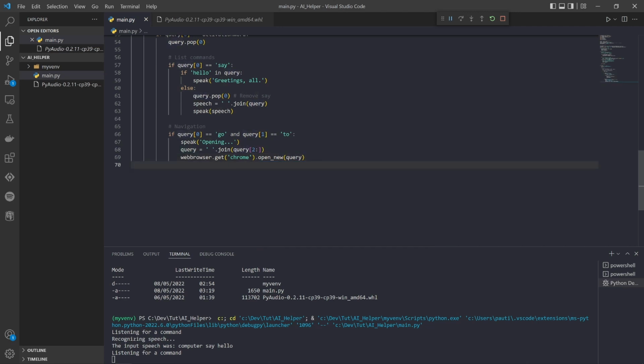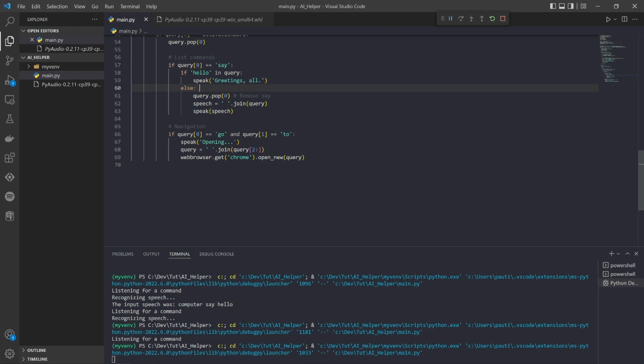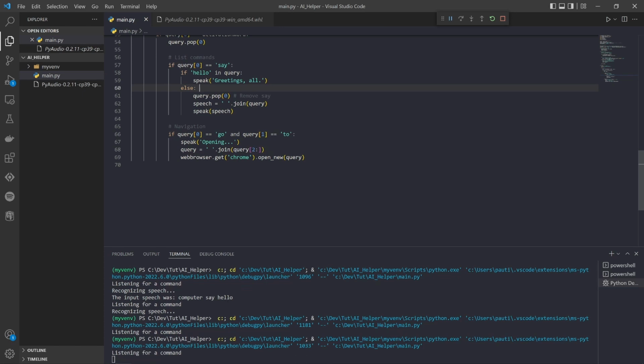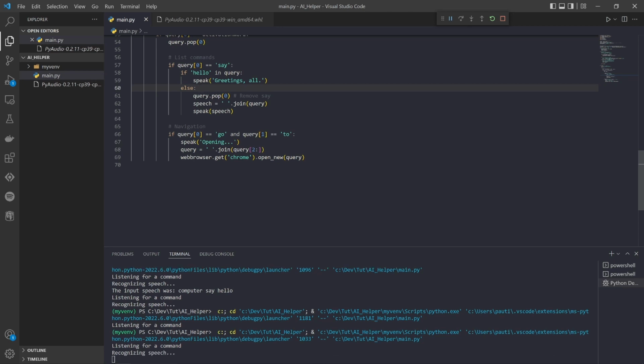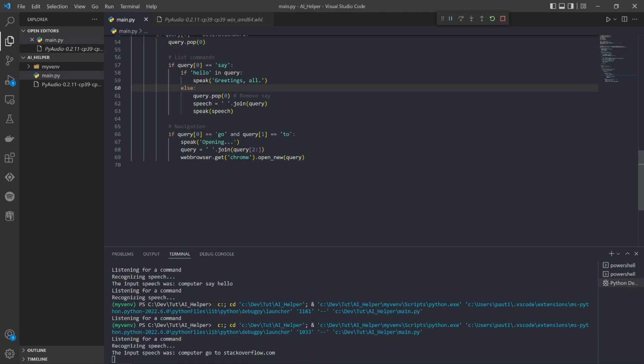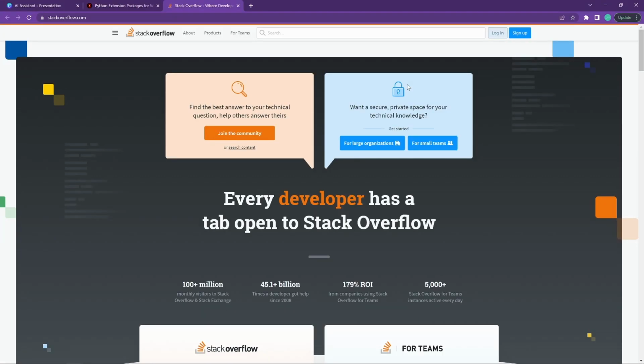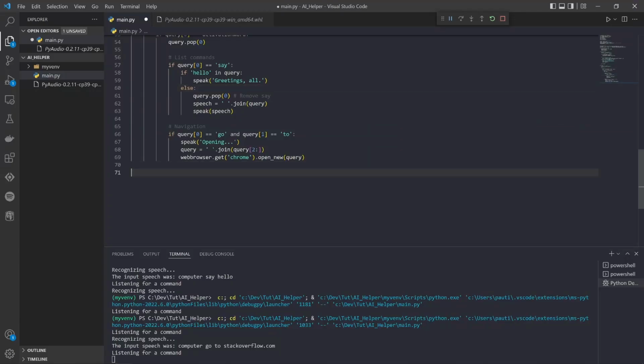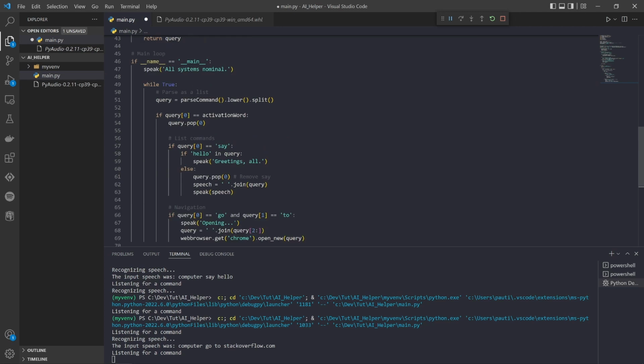So let's test that out. All systems nominal. Computer, go to stackoverflow.com. Opening. And there we go. And it was opened in Chrome as we expected. So, okay, we're getting the hang of this.